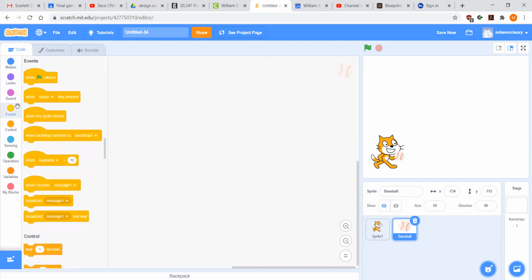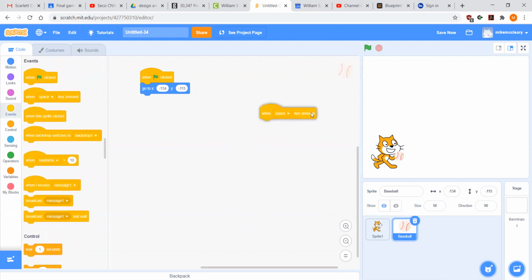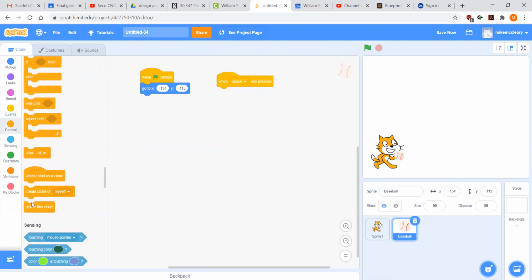And so first let's set up the initial conditions. Should always do that at the beginning. The ball should probably start there. There we go. And so we want a trigger for when this ball is thrown. So let's do space. Space is good. We're going to use another kind of block here. It's called create clone. I'm going to just create a clone of myself every time the space bar is pressed.